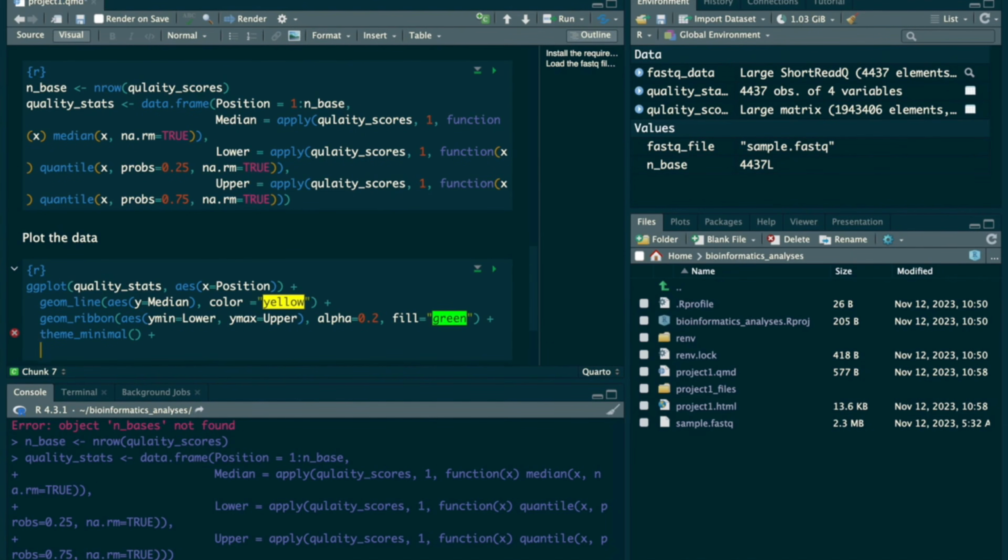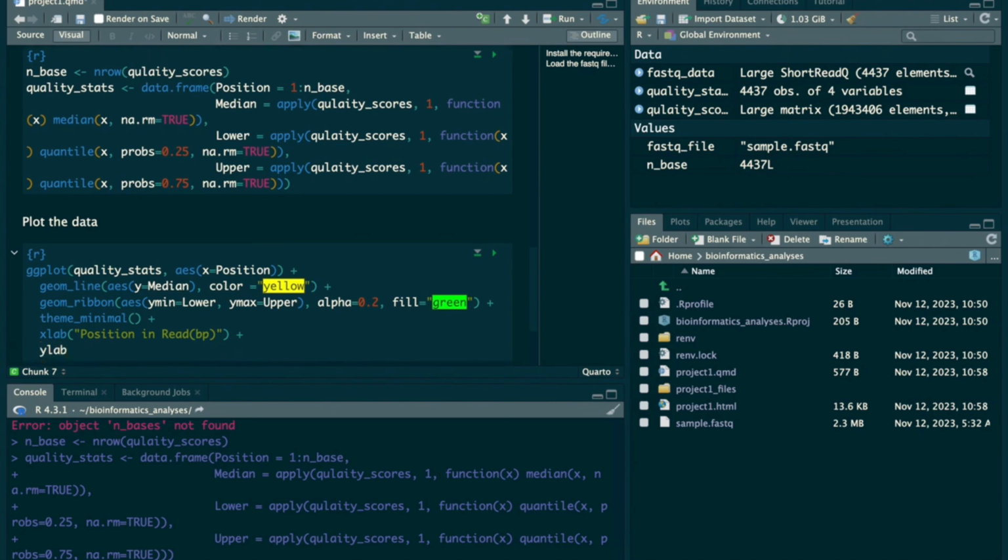And you can name your x axis and y axis by using the xlab function, and then you can define whatever you want to put in. So I write position in read as base pairs. Plus, and then ylab. On the y axis I put quality score.